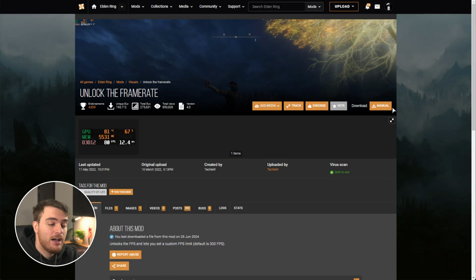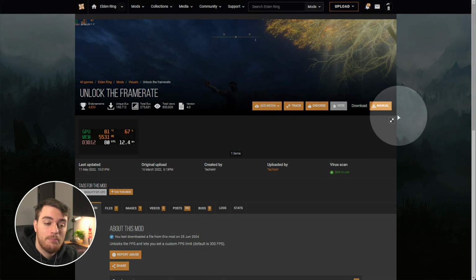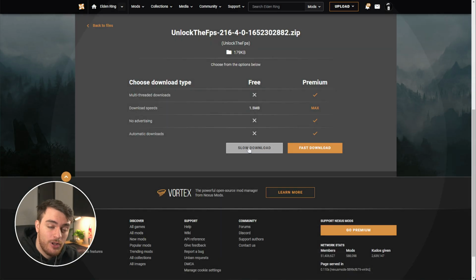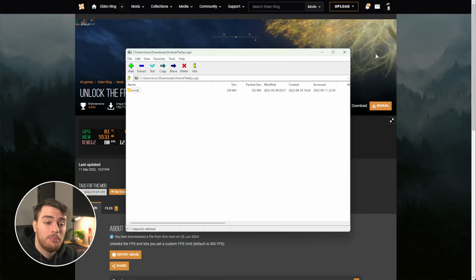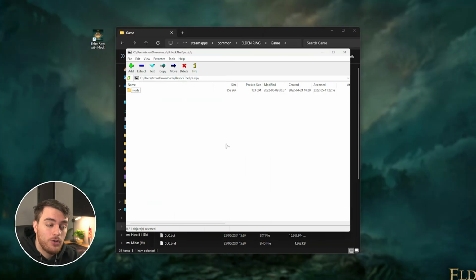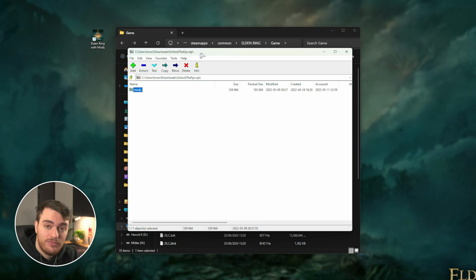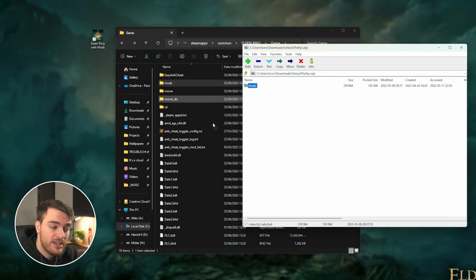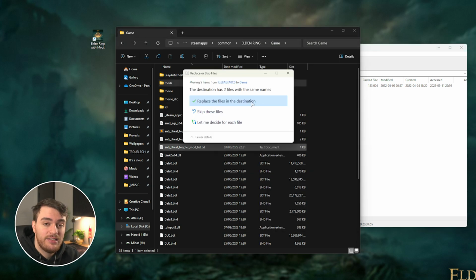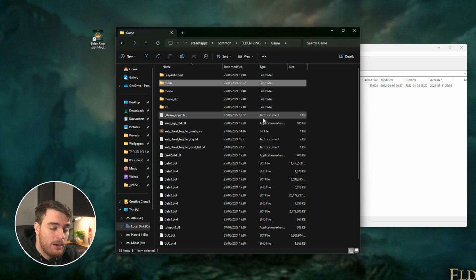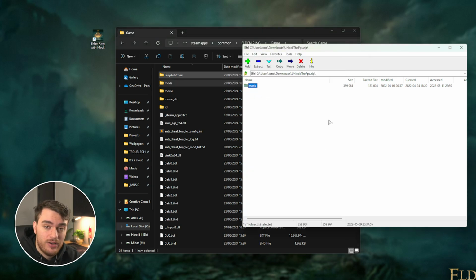So the first mod I'll be speaking about is Unlock the Frame Rate. Does something pretty obvious. Click the manual download button here and slow download once more. Once it's complete, open it up and you'll find a mods folder inside of the zip. In here is a DLL and a settings folder. We'll drag the mods folder itself into our game directory, merging it with the existing mods folder. So drop it anywhere and you may see something like this. Click yes or replace, and now we've successfully installed our Unlock the FPS mod.